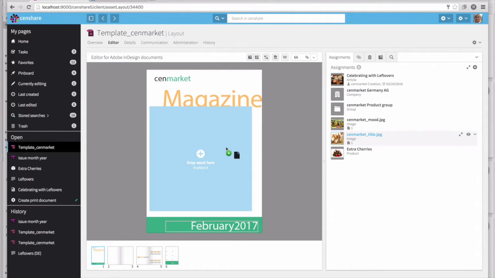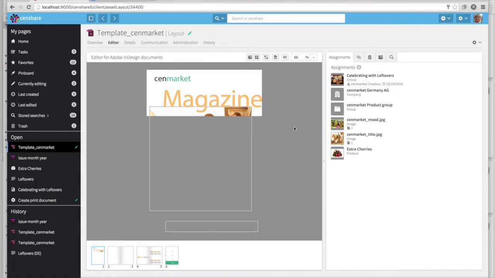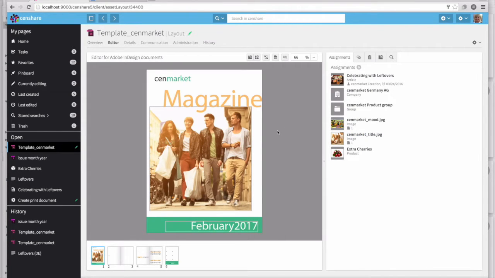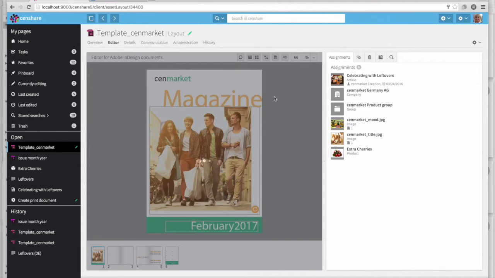Looking at the assignments, I can drag and drop one of the assigned images onto the cover page. Clicking refresh will actually send all of this information back to an InDesign server to generate a high-resolution preview. If I'm a user who has permissions, I can actually resize the image on the page.